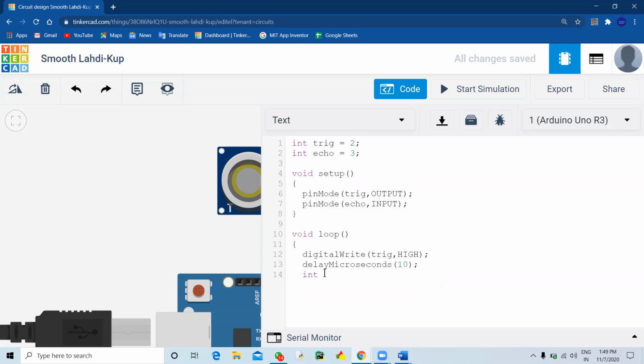So now we will make two more local variables. We will make int distance and int duration. So distance and duration, the duration is time, and distance is the area covered between those two objects.